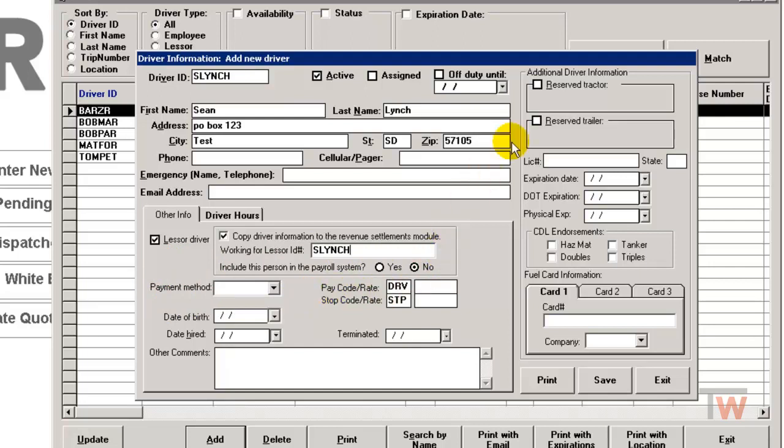If they have a reserved tractor that they always drive, you can click on reserve tractor and choose the tractor. Same with trailer. You can enter in their license information and any expiration dates, and as you go to assign them, it will prompt you if any of these expiration dates are coming or have passed. Fuel card information, this would be if they are using your fuel card and you are integrating fuel purchases with Truckwin, you would enter the card number there.